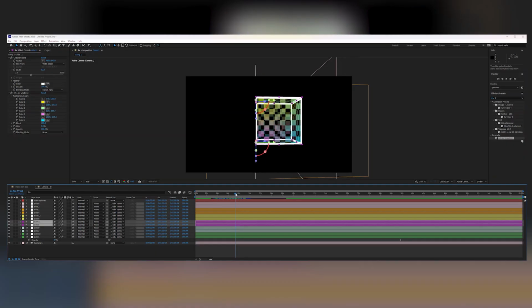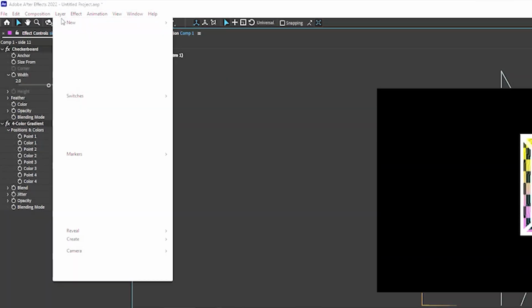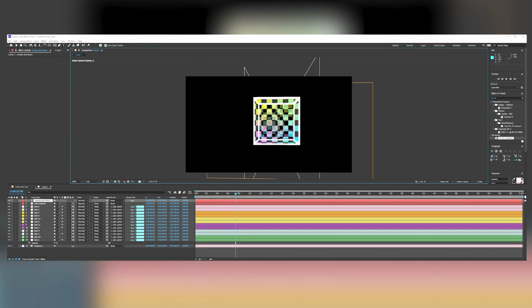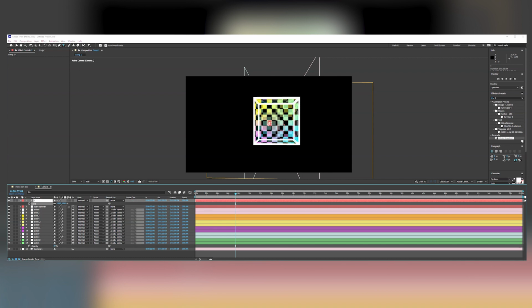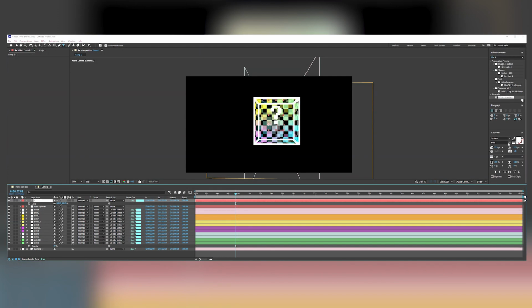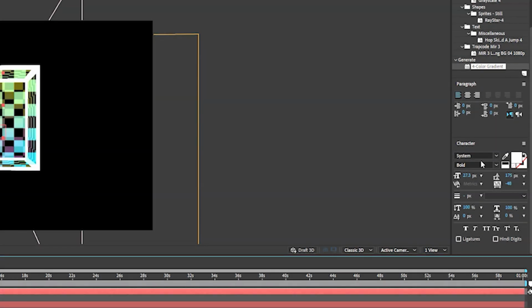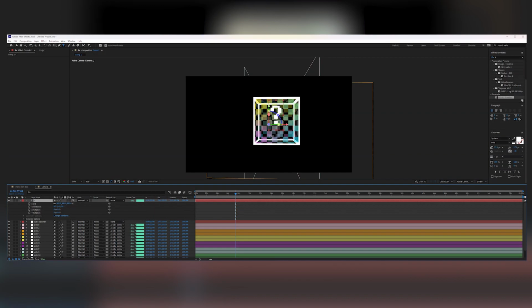So let's take our box right here. Layer, new, text, question mark. Scale that up. I already have the font selected that I thought was perfect. The font is called System, and it is bold. Let's make it a 3D object, of course.